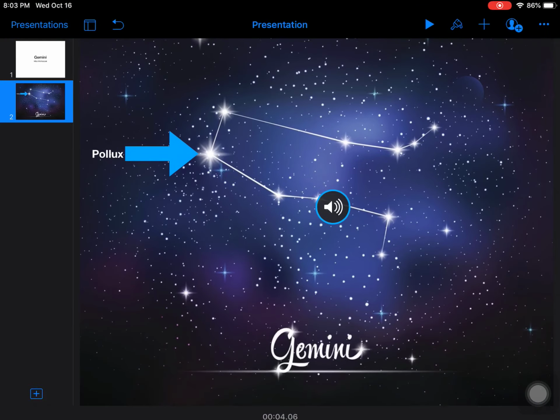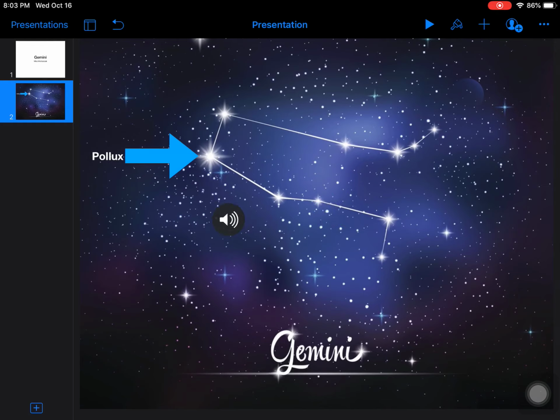I'm going to choose insert, and a little audio symbol will pop up. I can move this over to my text, and so whoever's viewing my presentation, if they click on that, they'll hear my explanation. The brightest star in the Gemini constellation is Pollux.